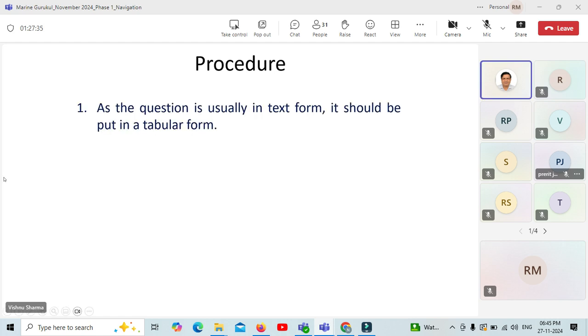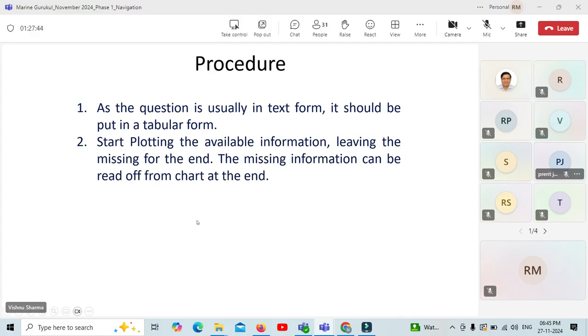The procedure is, as the question is usually in text form, first you should convert that into a tabular form. It will make it easier for you. Then start plotting the available information, leaving the missing for the end. The missing information can be read off from the chart at the end.